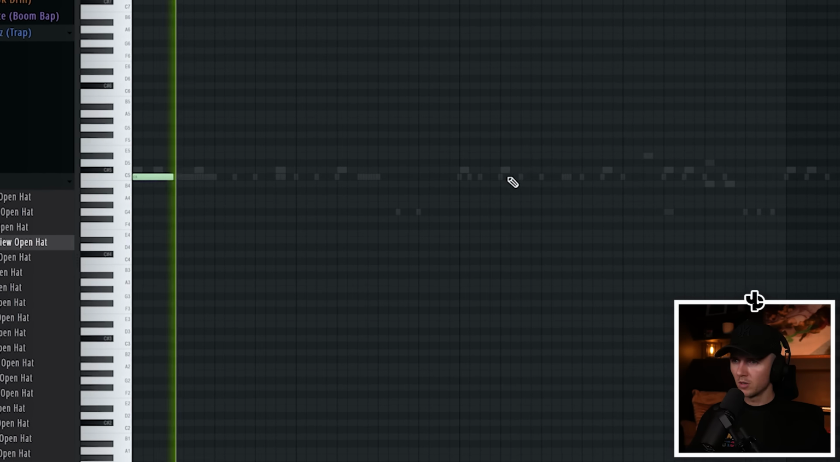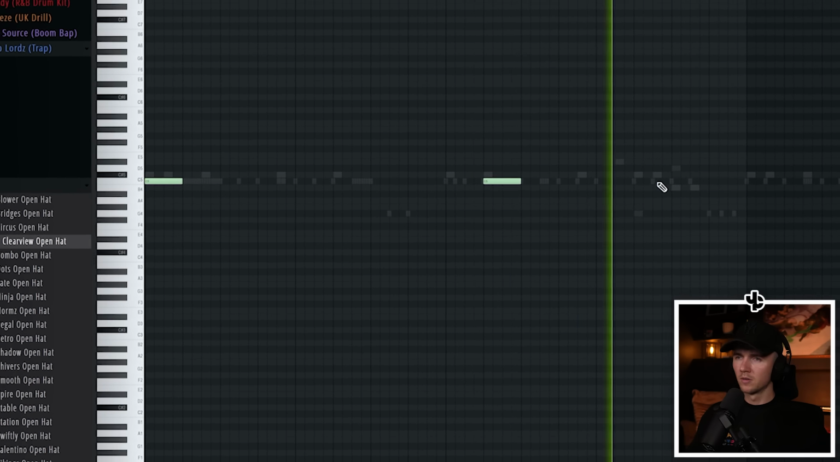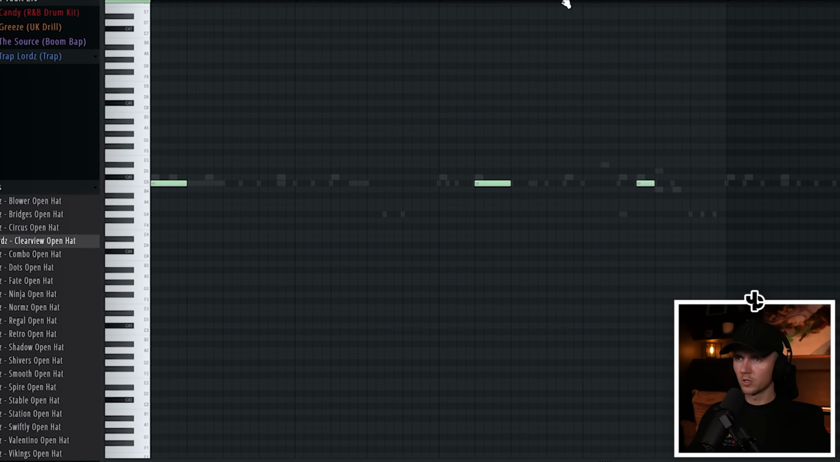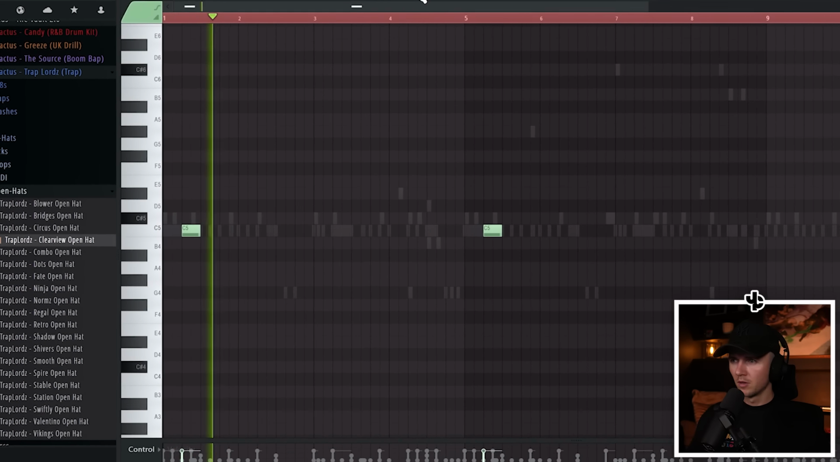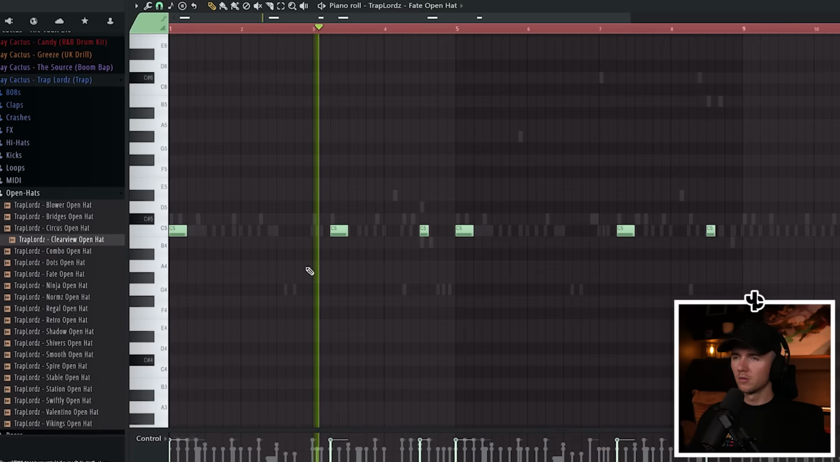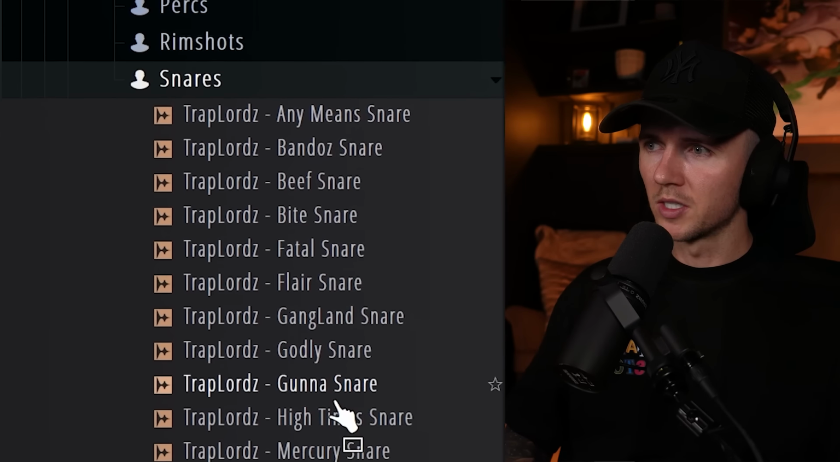We'll go back to the first one. Maybe add one before the snare. Could add a smaller one as well. So I'm liking this pattern. It's not too much. Just got the one reverse one. These normal ones. Next up, we could grab a second snare.